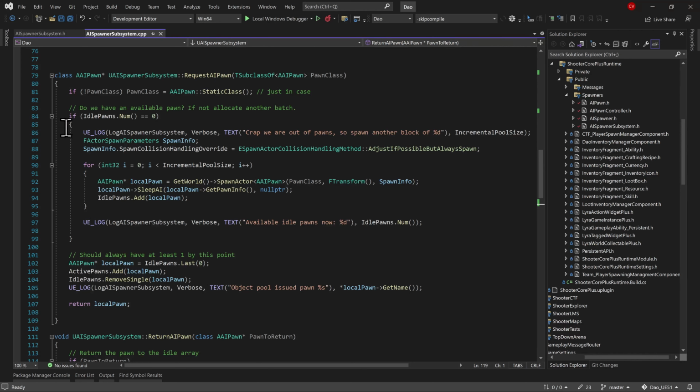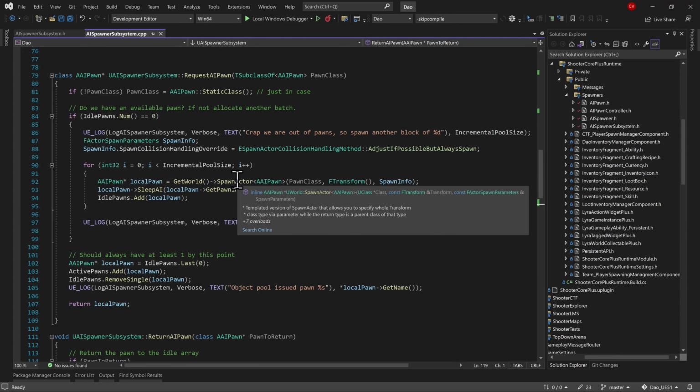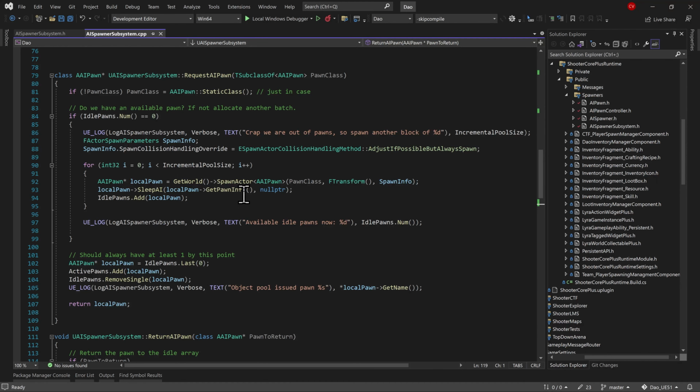The first thing we check is, do we have any available? If we have no pawns available, then I need to allocate another batch. What will happen is we will allocate another, in our case, 10, because that's set to 10 right now. We will spawn those into the world, and we'll put them to sleep, and then we'll add them to the idle pawn list. So this will add 10 new pawns to the idle pawn list if the idle pawn list is empty.